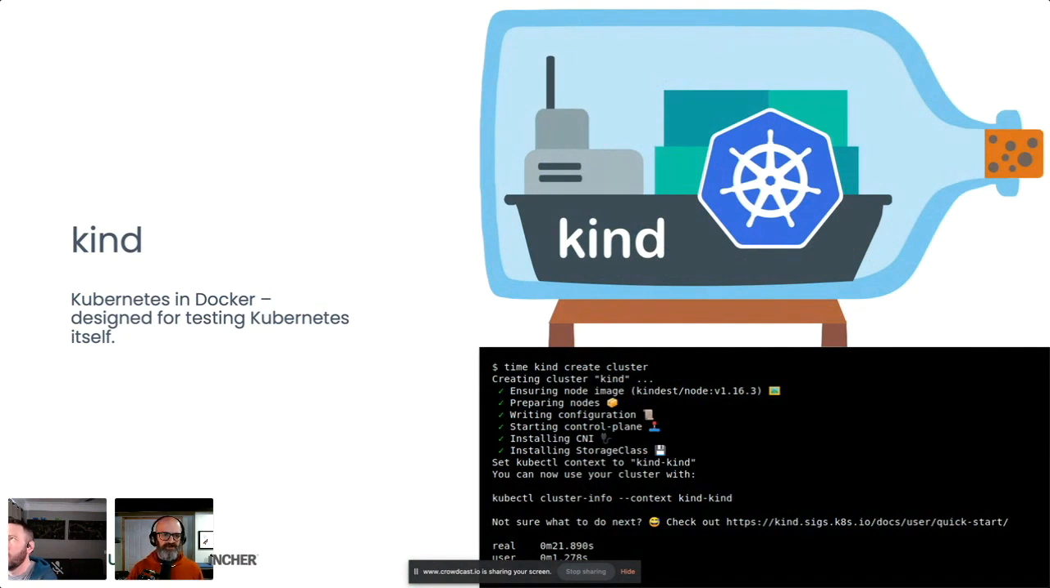Kind was originally created for testing Kubernetes itself. Minikube was the Kubernetes project for running it yourself, but it didn't really work for testing Kubernetes itself. So they came up with Kind. And Kind is Kubernetes in Docker. People started picking it up to use it in CI/CD and other places because that's where the Kubernetes project used it. And then some people wanted to use it on the desktop.